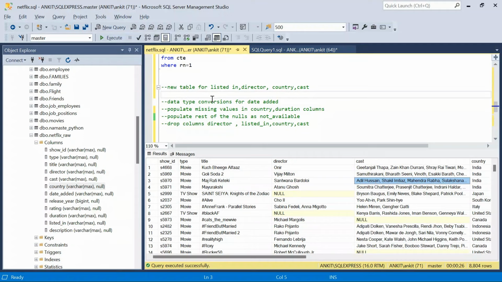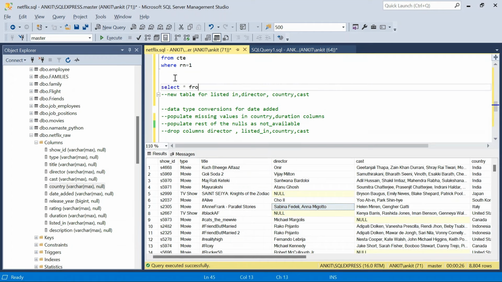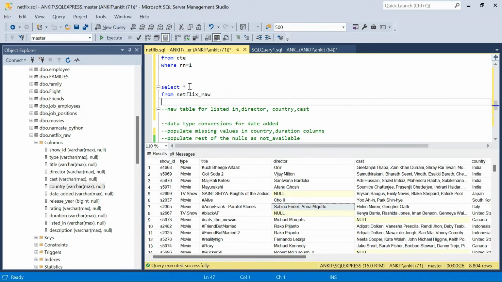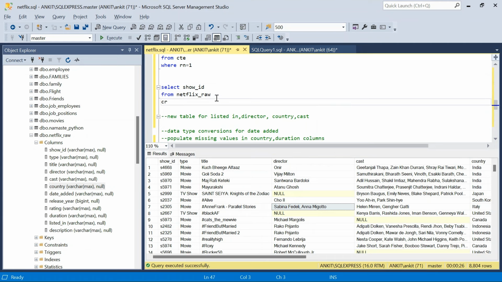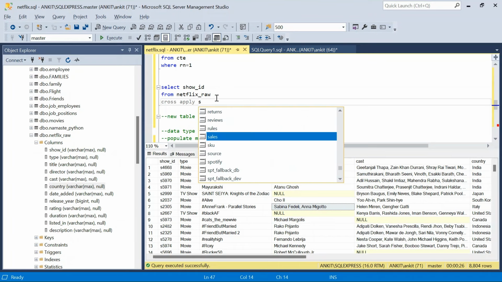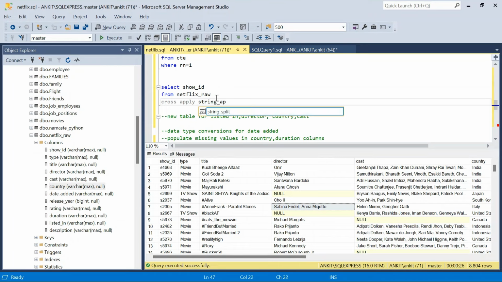Okay, so let me show you for one. Okay, so for director, let's say, what I will do, I'll just select star from Netflix raw, right? And I will say, what I need is show id, right? For each show id, who are the directors, right? And then I will say cross apply, cross apply string split. I'll tell you what it is doing.